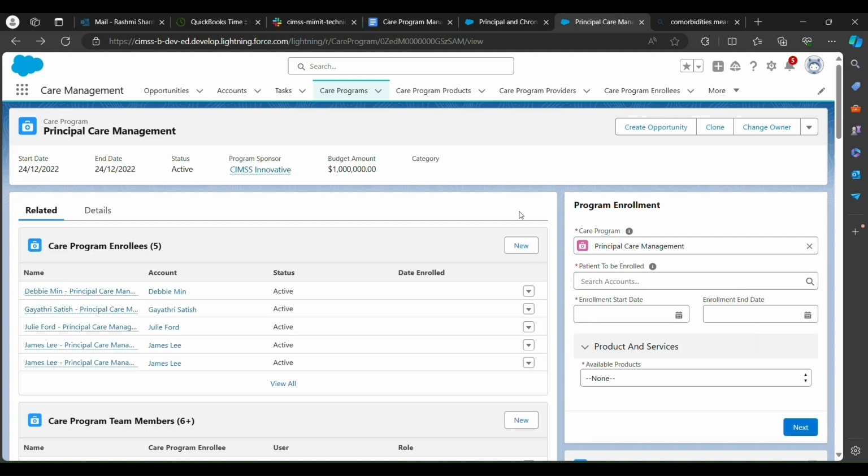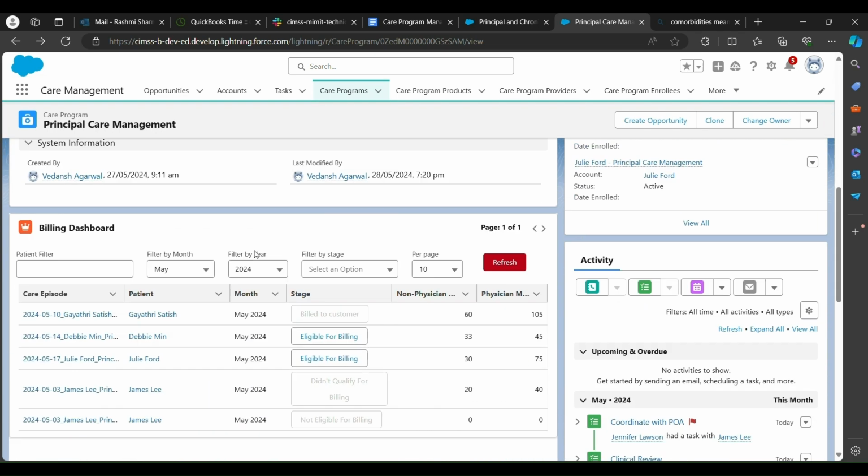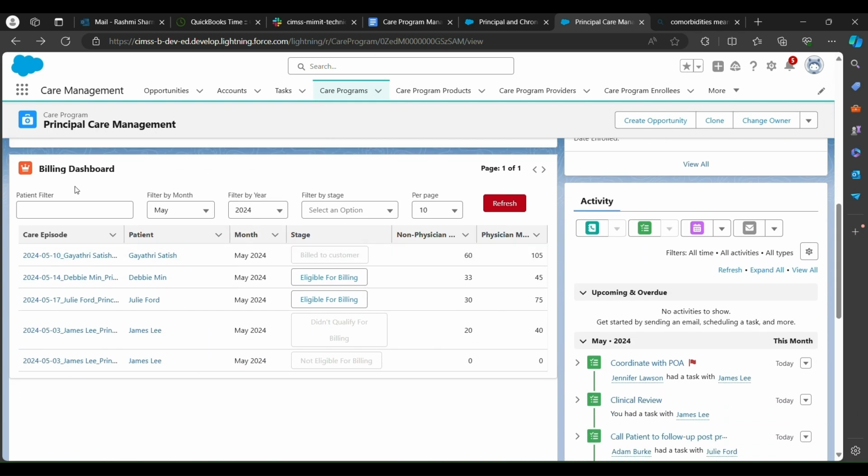This process enrolls the patient into the care program right from the care program record page, and it also provides easy tracking of PCM billable time for providers. Now let us move on to the details section and go to the billing dashboard. Now you need to click refresh on the billing dashboard to see the new opportunities populate for the patient. As we can see here, it is James Lee, May 24, and yes.